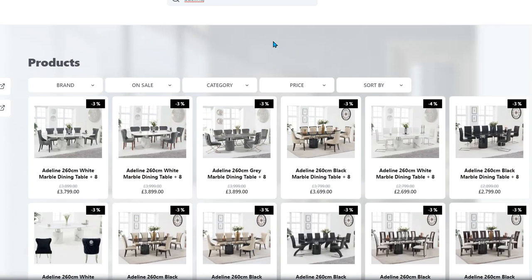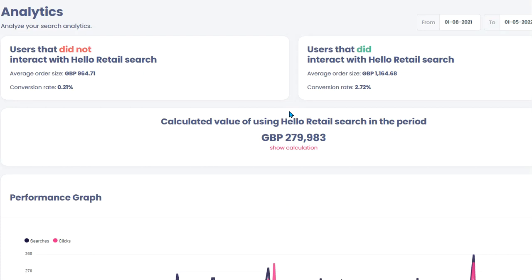So the search function, I think, is amazing. Really, it's so fast, provides exactly what they want. And if we look at the analytics for the search, you'll see that for people who don't use the search, it's a similar conversion of 0.21 and 964, but for people who do interact with the search, the conversion rate is almost 3%.